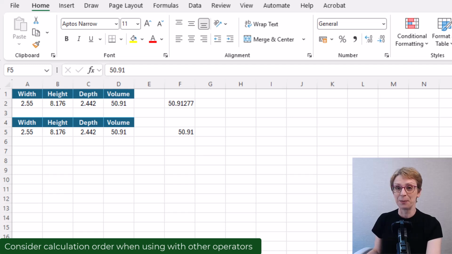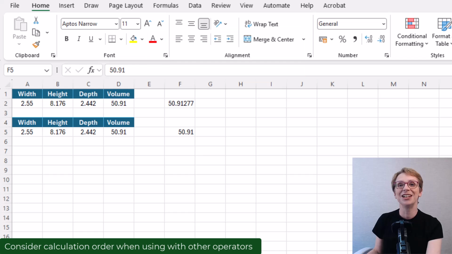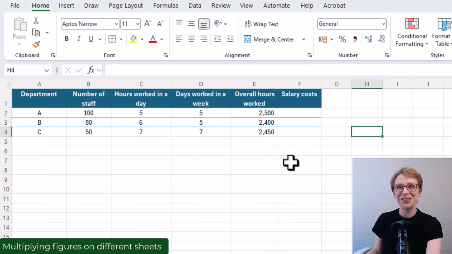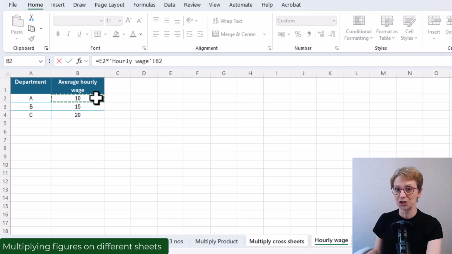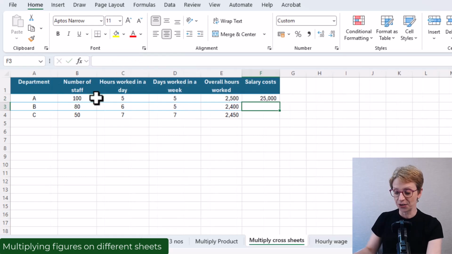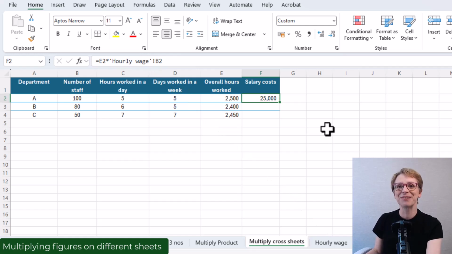Multiplication can also be combined with other operations like addition, subtraction and division. Check out my BODFAS video in the description for how to do that correctly, as the order of calculation matters. Multiplication can also be carried out across multiple spreadsheet tabs. So for example, you could multiply a value on one sheet by a value in another, and I cover how to do that in my cross-sheet referencing video, again linked below.